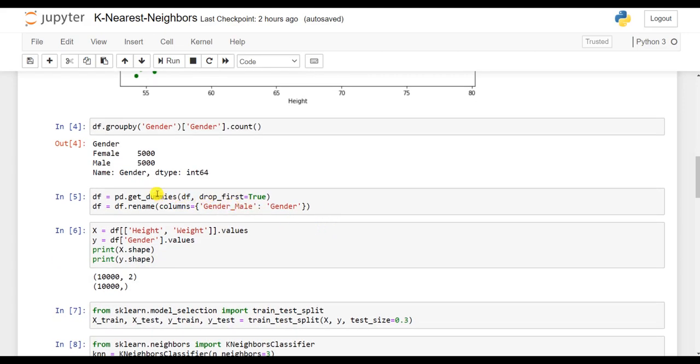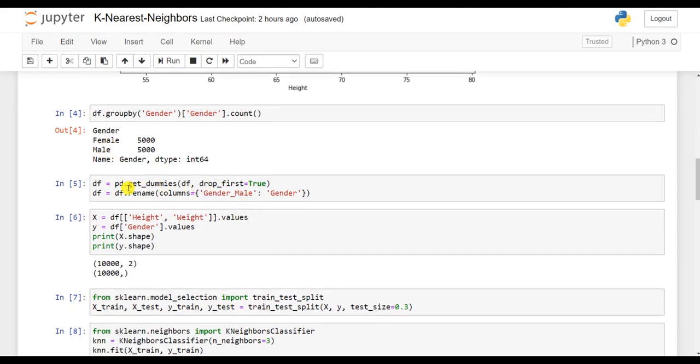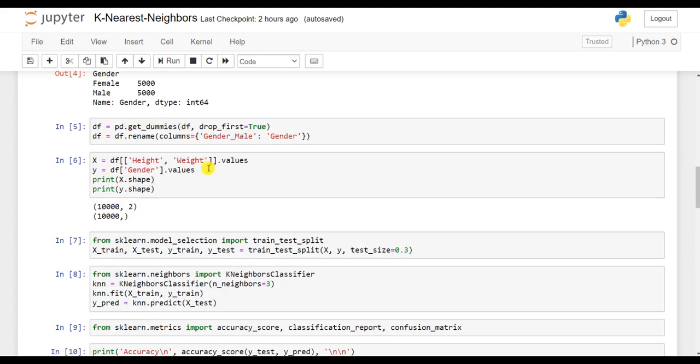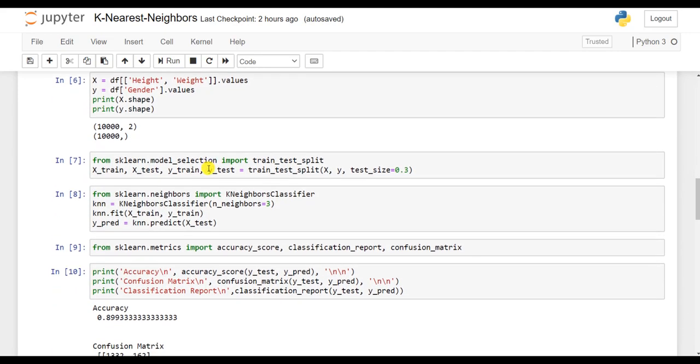And I'm just converting the male and female categorical variables into ones and zeros using pd.get_dummies, and I'm converting the height and weight into an x variable and the gender into a y variable. These are converted into arrays, so that arrays can be fed into the k nearest neighbors. So these are just feature engineering parts here. And after that is done, I'm importing train_test_split from sklearn.model_selection to split the training and testing data, and I'm giving 30% to be my test size.